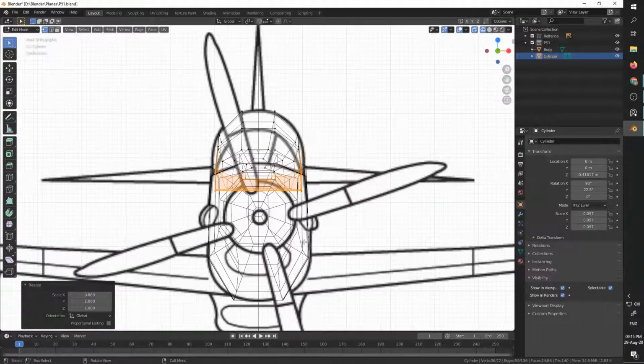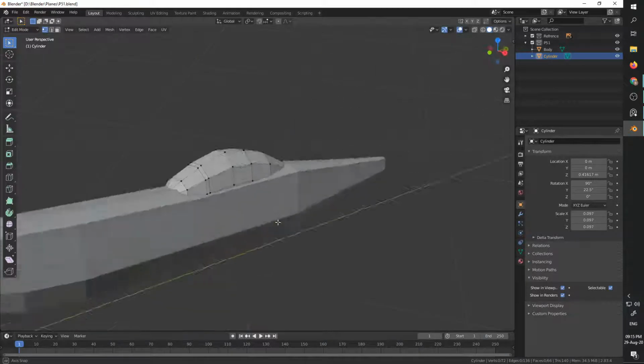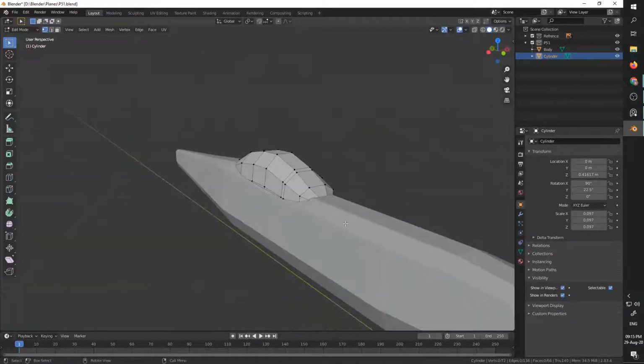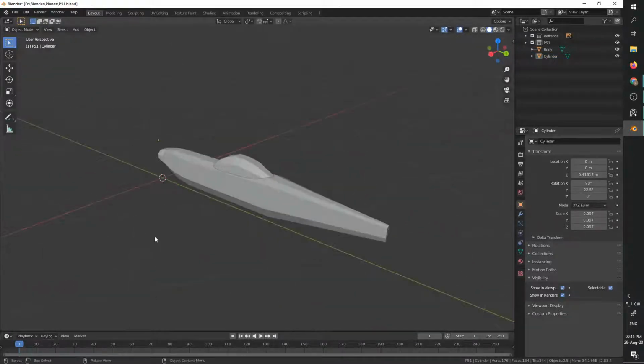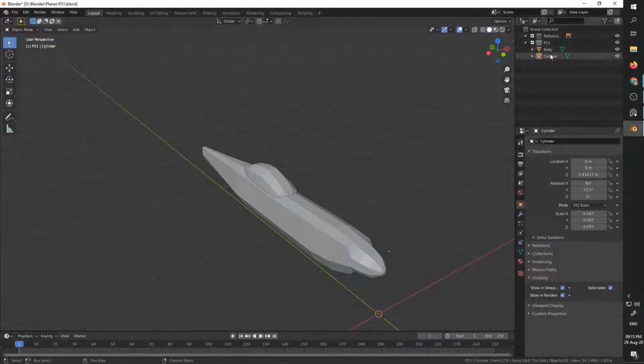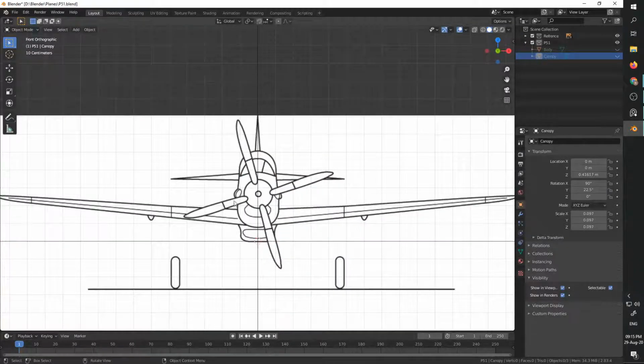And now let's go to front view again. It seems to be better. Yeah, I think it's good enough for now. Yeah, totally. Okay, so we have the body, we have the canopy. Now we need the wings and the wings, inside everything. The exhaust pipes, the bottom part of the tail, the top part of the tail, and the condenser.